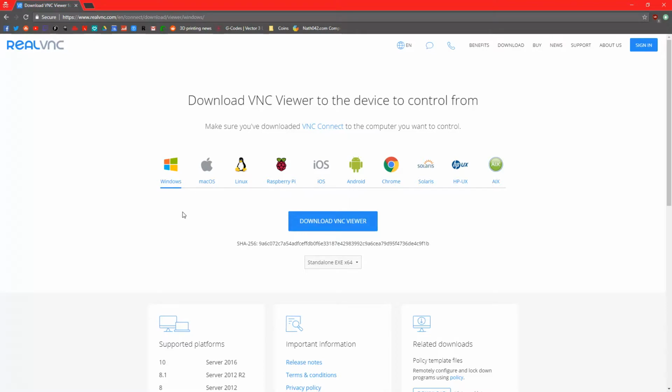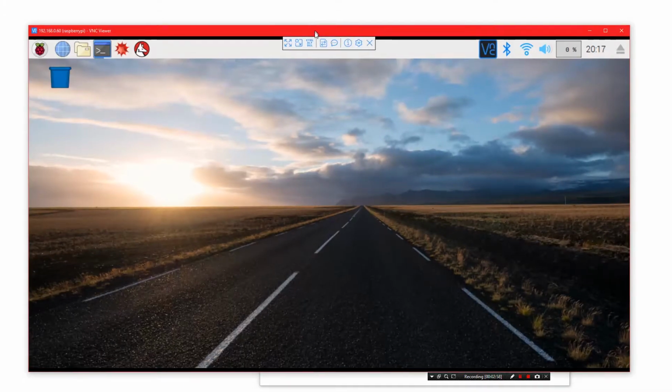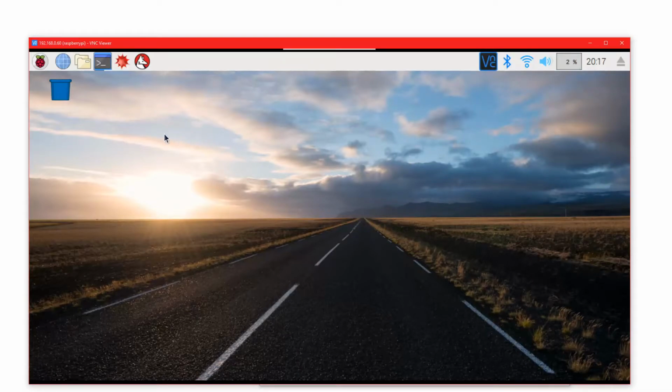So obviously you need to plug in your keyboard and mouse. You need to plug in the HDMI cable so you can see what's going on, and then plug in the power source, and you should see something like this. So yeah, this is VNC. Yes, I am actually using VNC to view the Raspberry Pi because it's just an easier way of doing it right now, and it's just the best way to do it.